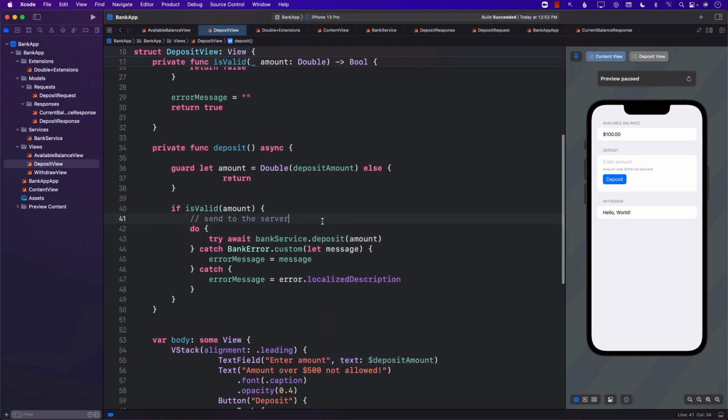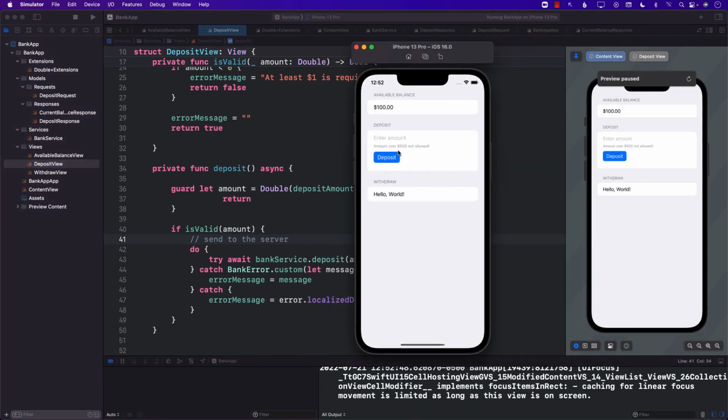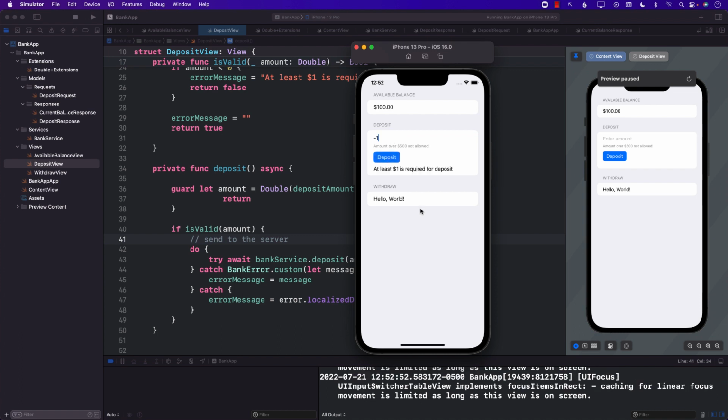Let's go ahead and see if the deposit function is even working or not. All right, here we go. I'm going to try to deposit -1. You can see that the client-side validation is happening and it's telling us that you can't do that. What about -2? Nope. What about $1? Okay, you can see it increased to 101 now. It is deposited on the server. The server is the one that's keeping track of your money.